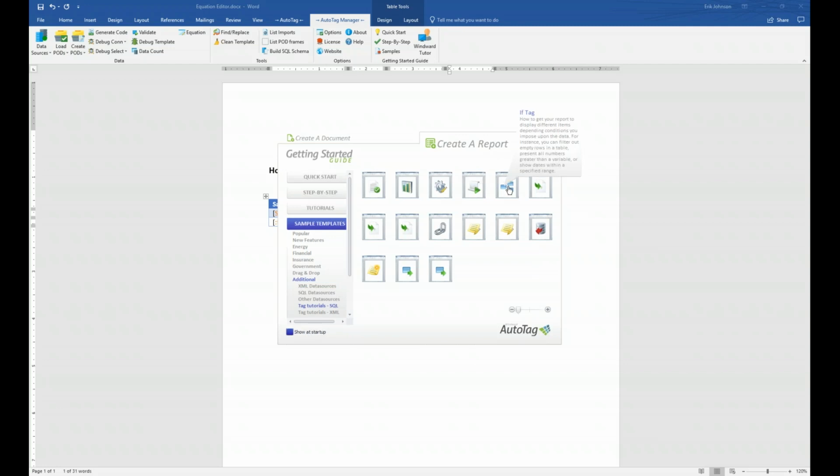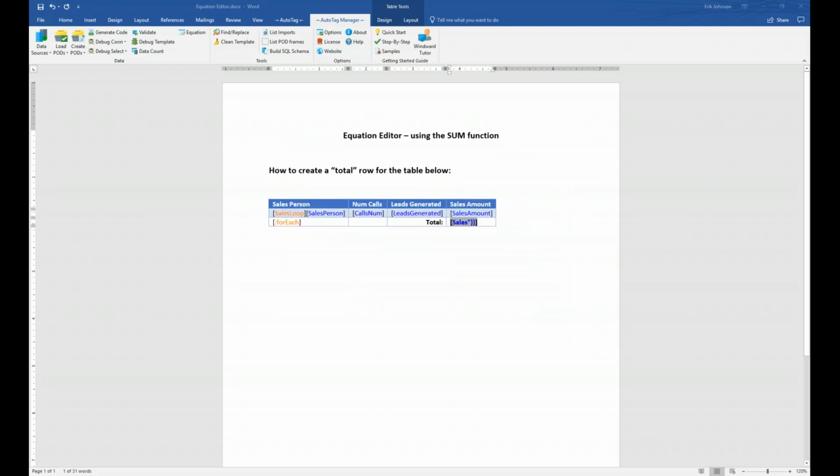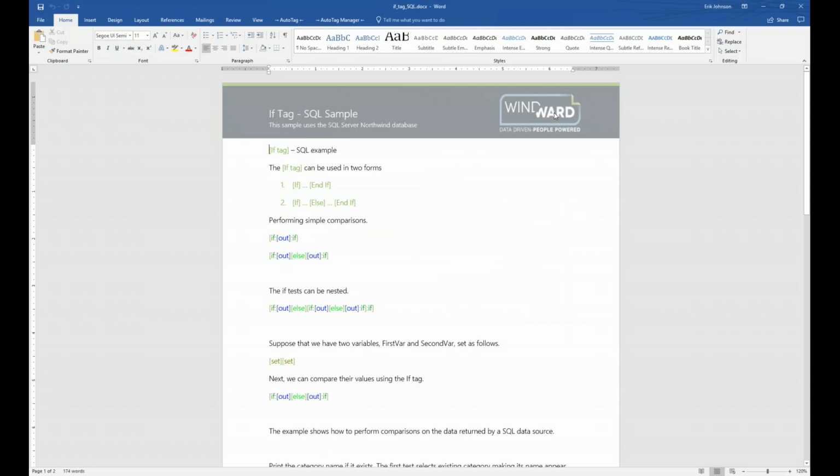So I'm going to open up this if tag sample right here, and here it gives us step-by-step instructions on how to utilize the if tag. So let's take a look at this first example right here, the if tag and ending if tag. Now the if tag is perfect when you want to show or hide specific elements within your template based on some condition within your data. So I'm going to go ahead and select this first if tag.